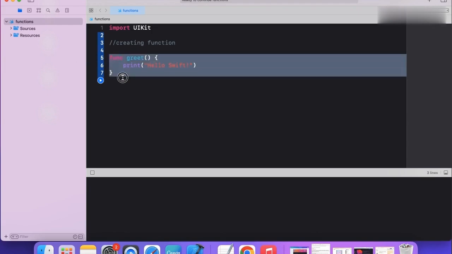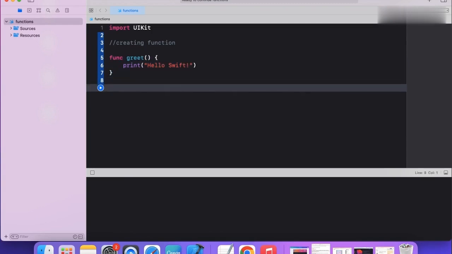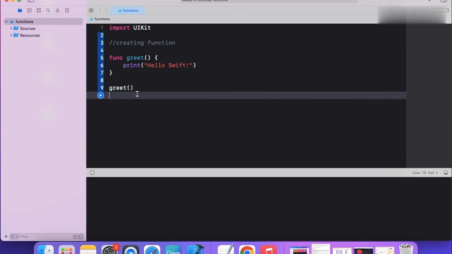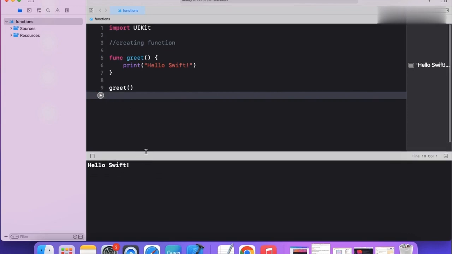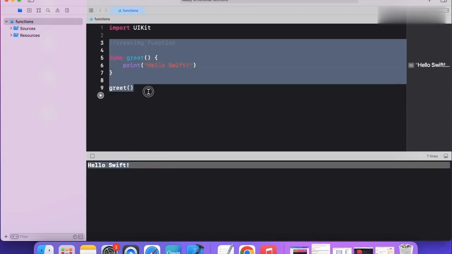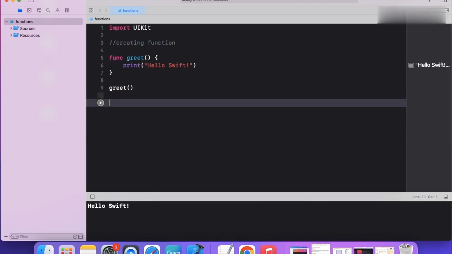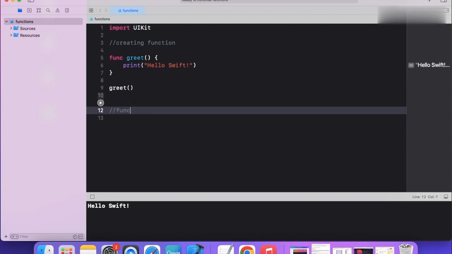So I've just created a function and I'm just going to call this greet function. Once I call this function, I should see the output as hello Swift inside the function. Notice how the function name greet followed by parentheses is used to run the code inside the function. It's simple.